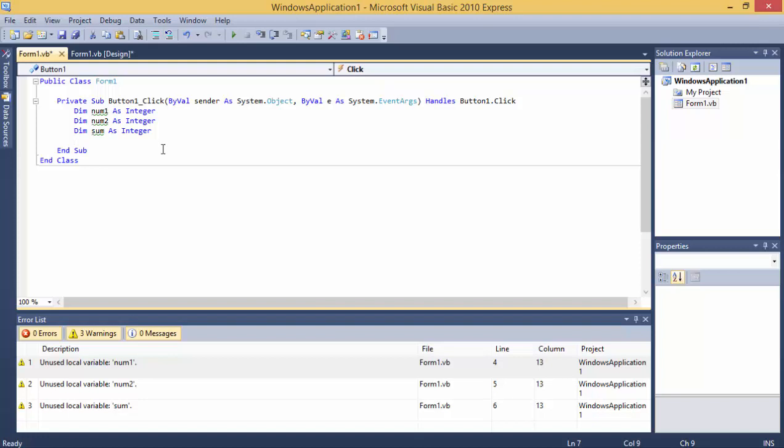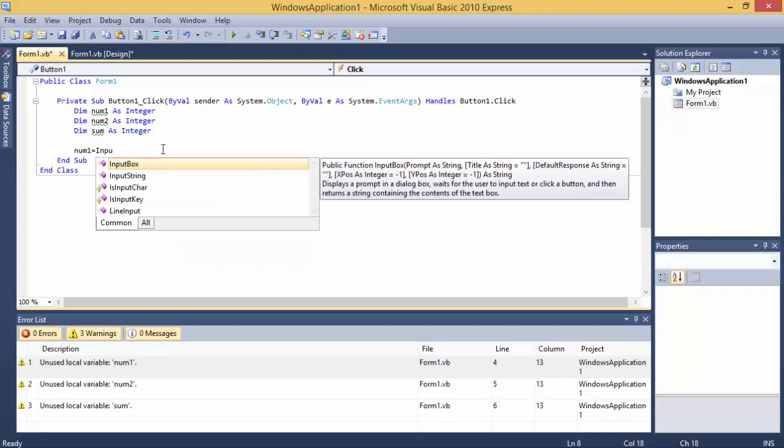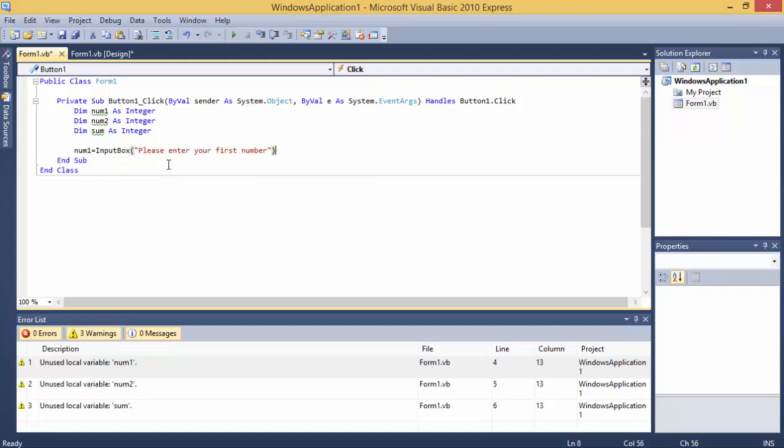So moving on with our input box, I will just put some space here. So we can say num1, which is our first variable, equals our input box. So let's have here InputBox, and let's say, "Please enter your first number." So let's close this.